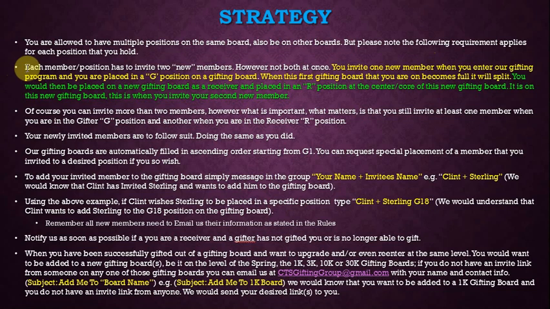For example, this is what applies to each position. So if you are one member and have multiple positions, each one of those multiple positions, this applies. Each member or position, or each of those multiple positions that one member might have, has to invite 2 new members. However, not both at once.